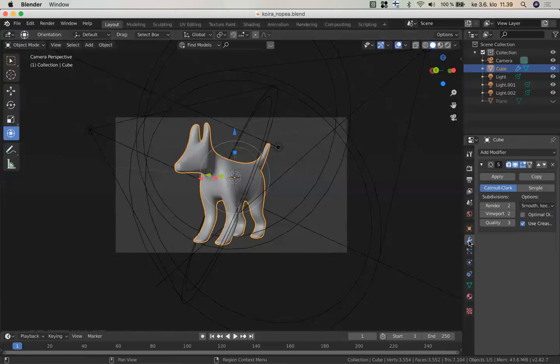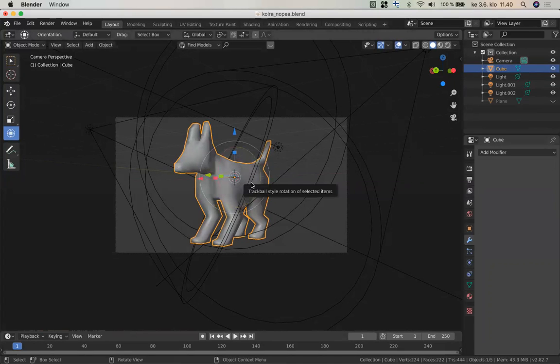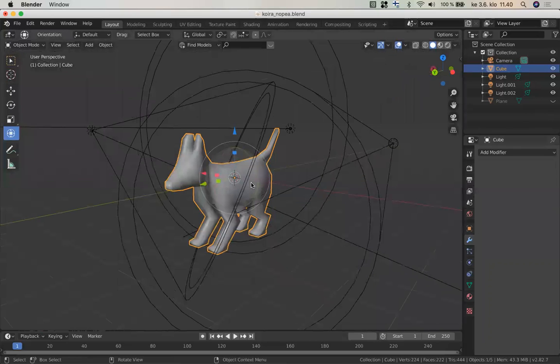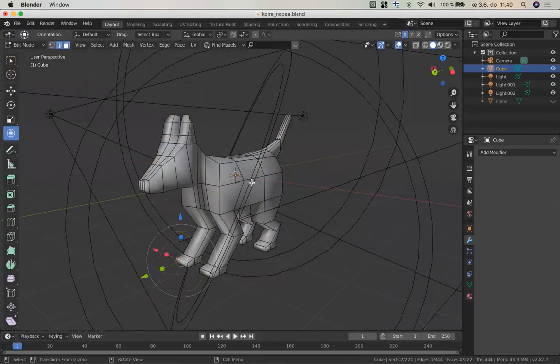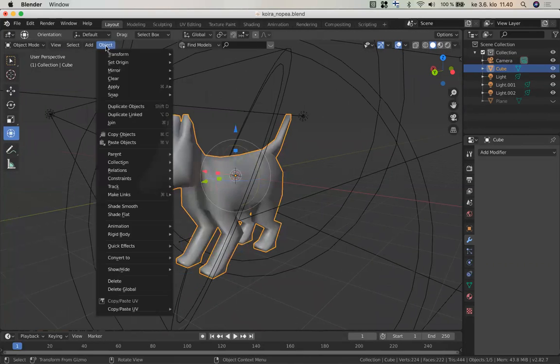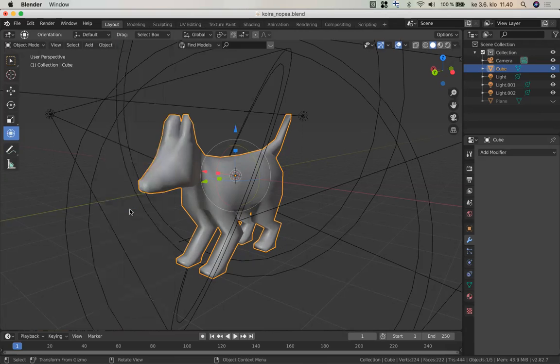Yesterday's dog. So what I did with this was, let's take this modifier away and you understand what I did then. So this is how the dog originally looks like. And this is how it looks like when I put the shade smooth option there. I can shade it flat whenever I want to. But I wasn't really happy with the dog. So I added a modifier there, which gave it more geometry.